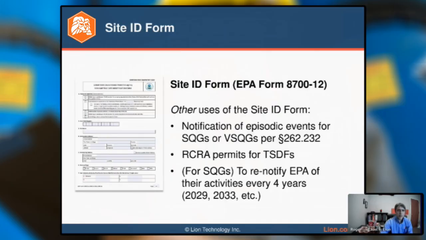The Site ID form, by the way, is also used for other purposes beyond the biennial report. For instance, if you want to take advantage of those episodic rules that I've mentioned, if you're a small or very small quantity generator, you would have to notify your state ahead of time, and you do that using the Site ID form, just to warn them, hey, we're going to do an episodic event. If you work for a TSDF site, you'd have to get a permit to be one of those types of sites, and you'd use a Site ID form for that.